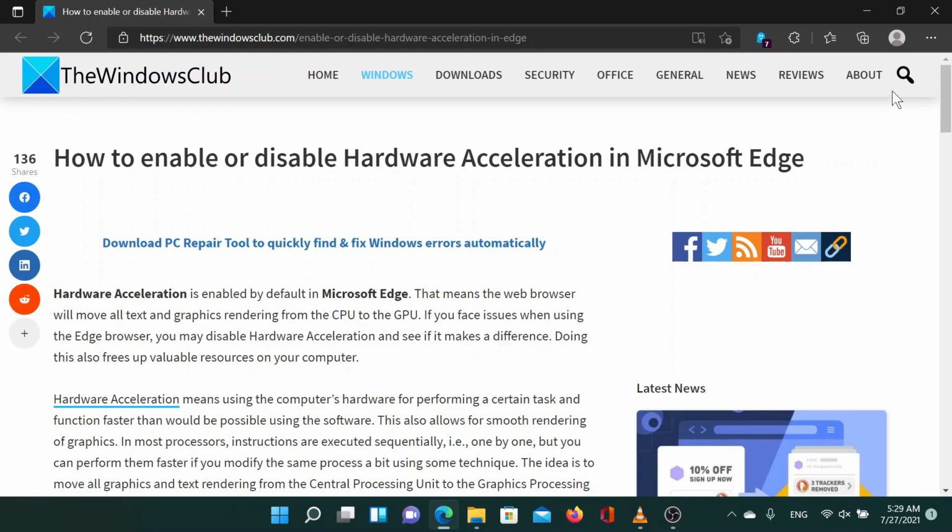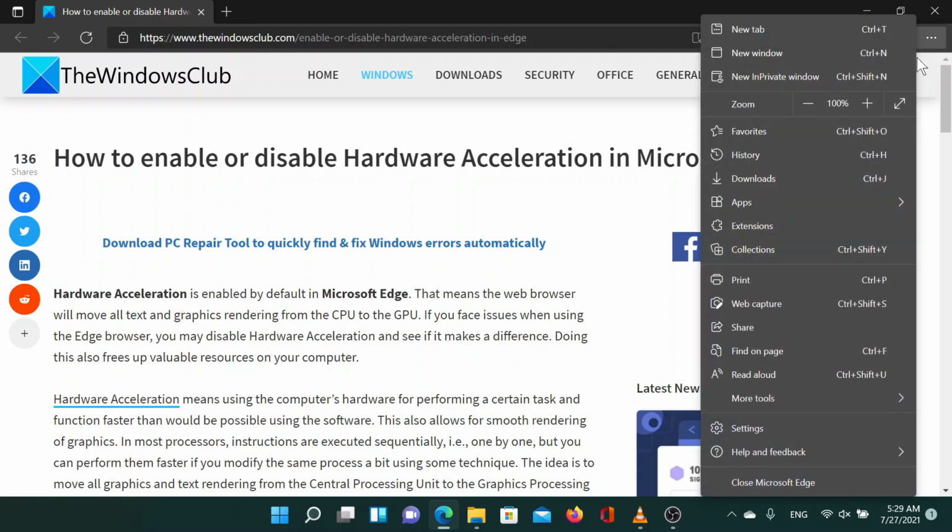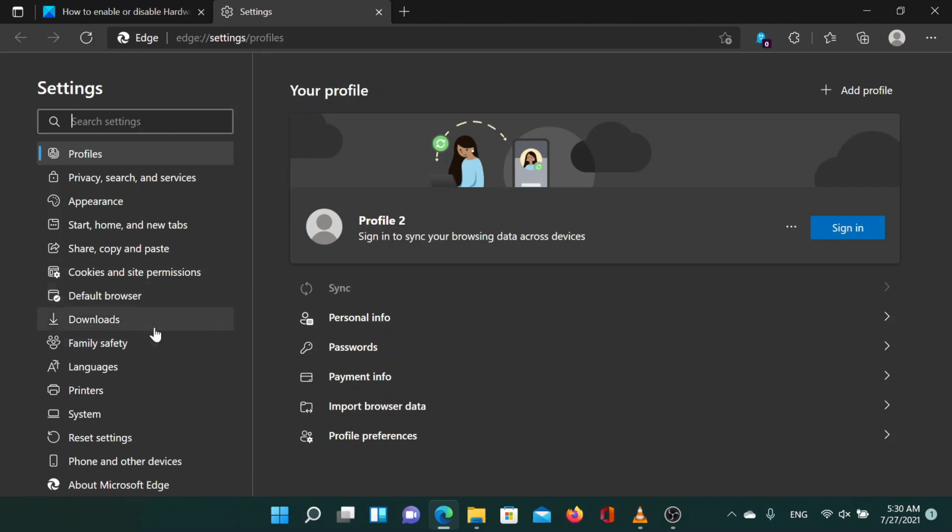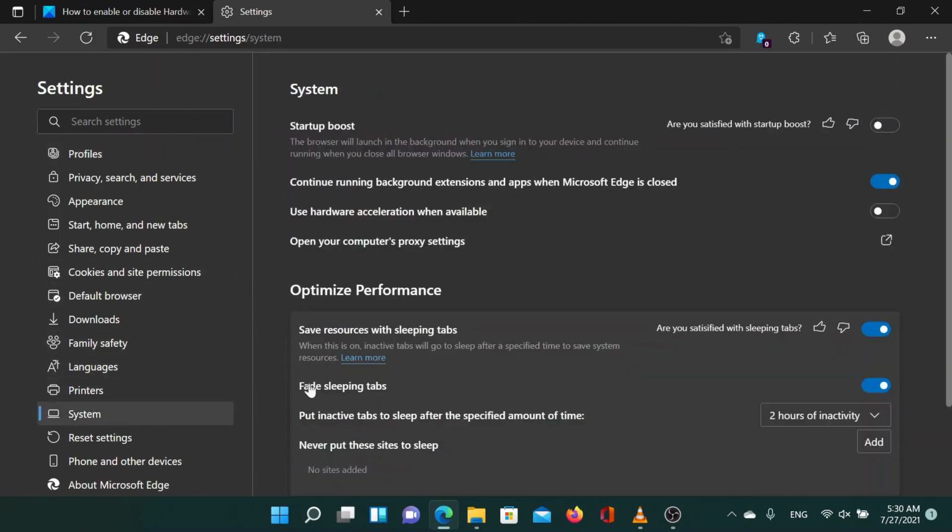Open Microsoft Edge. Click on the three horizontal dots at the top right corner of the screen to open the Edge menu. Alternatively, you can press the Alt key and F key together to reach the same menu. Now, click on Settings in the list. In the Microsoft Edge Settings menu, select System from the list on the left-hand side.